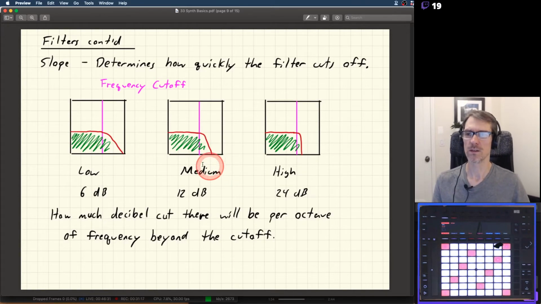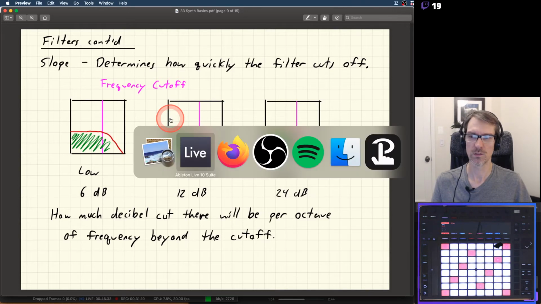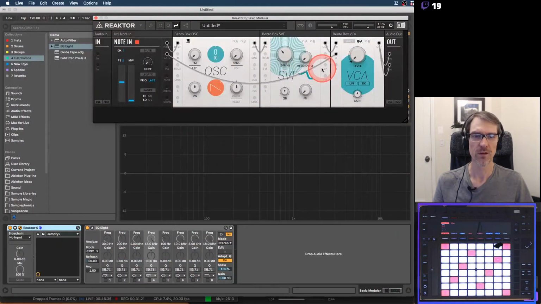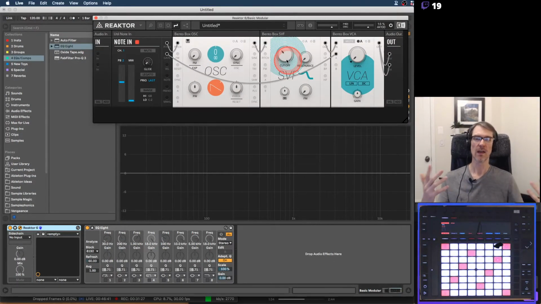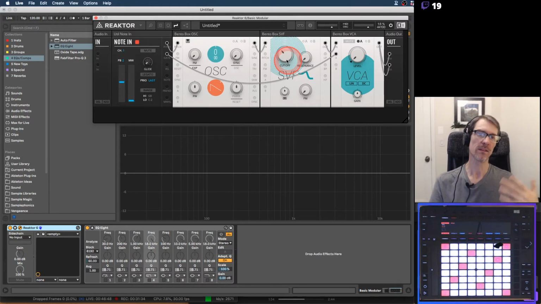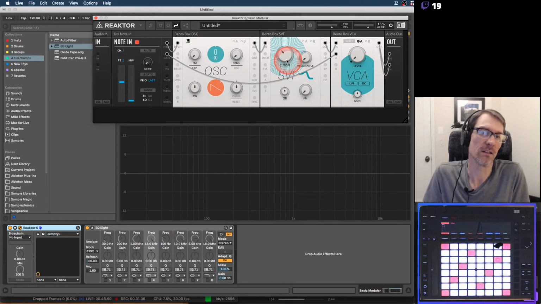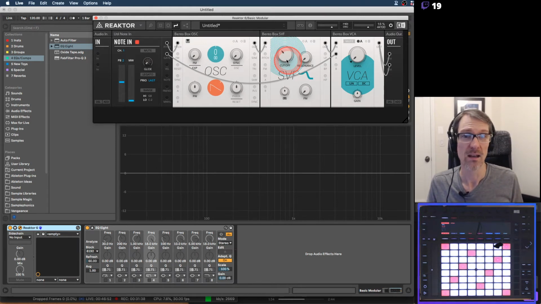One more control with the filters, and some filters have this, some filters do not, is the slope. This filter does not have a slope on it. There's no knob for the slope. And you're going to notice this as well, that different synthesizers have different controls and different things that you can mess with. And if a synthesizer has less stuff, that doesn't make it bad. It just makes it different.